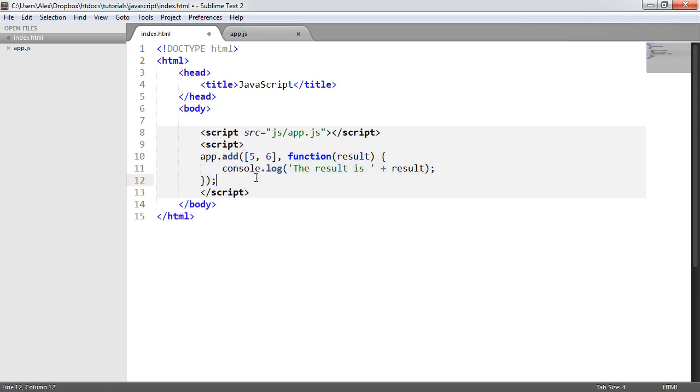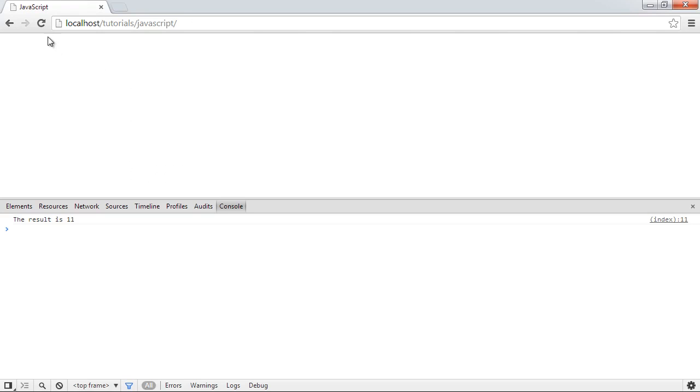This is the callback function, and what it allows us to do is whatever we want with the result. We're not tied in with the actual code itself as to what happens. So the add method inside app.js can stay as it is, and we can do whatever we want with the result. This callback function passes the result to this variable here, and in this case I'm just outputting 'the result is' and then the result variable. So when I refresh, you see the result is 11.